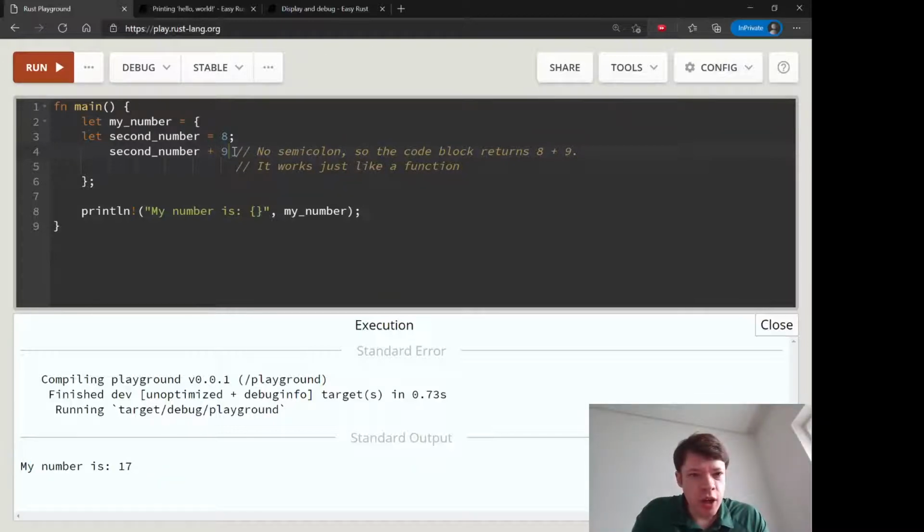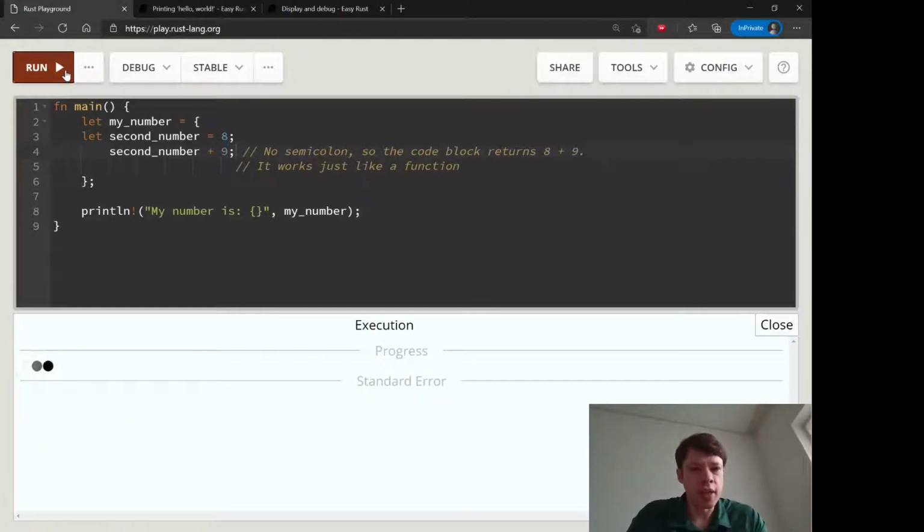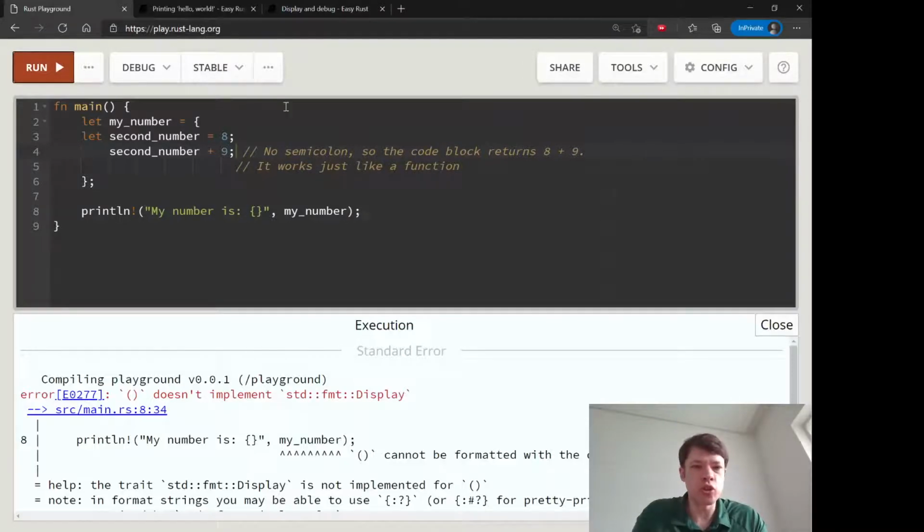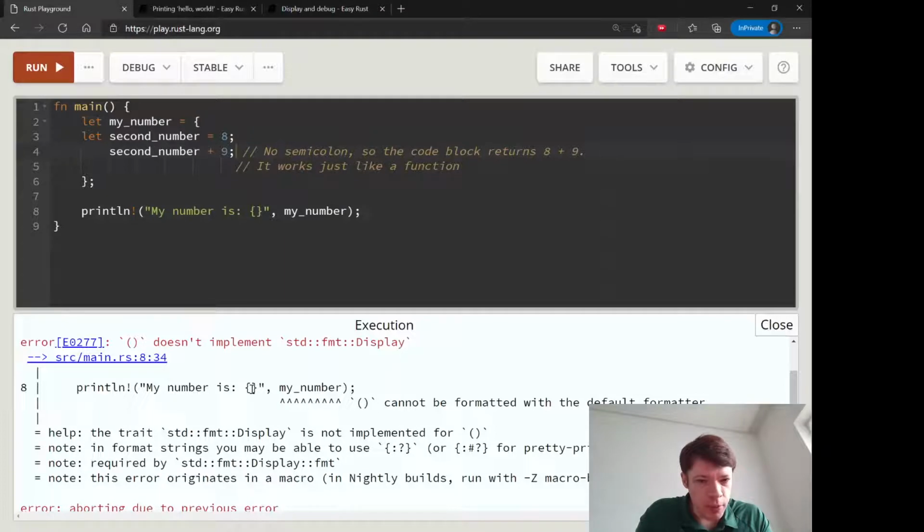But where we ended off was looking at what the semicolon means in Rust. And when you do that, it changes it from a return to just returning this nothing, this unit type. And the other problem that comes up here is that it says so-and-so cannot be formatted with the default formatter. So what the default formatter is, this, is for types that implement Display.